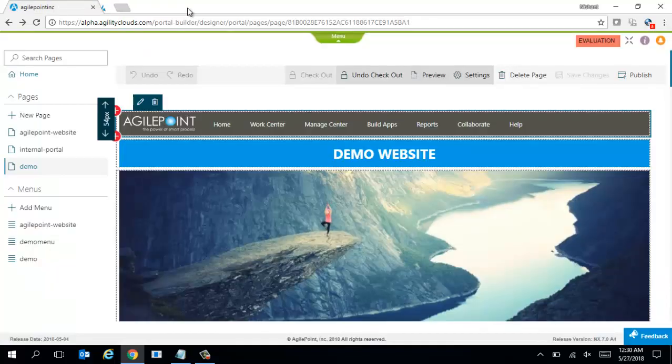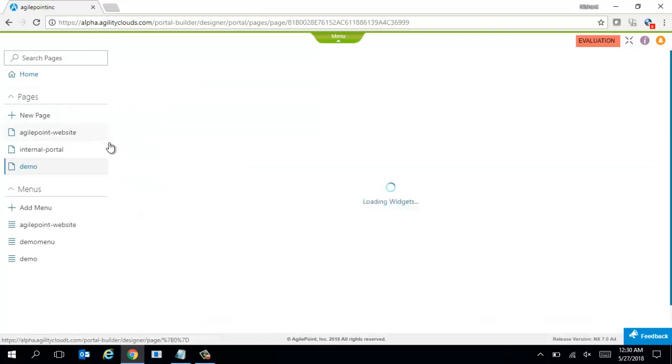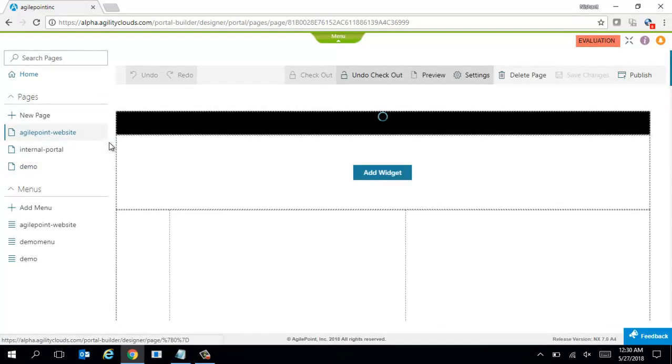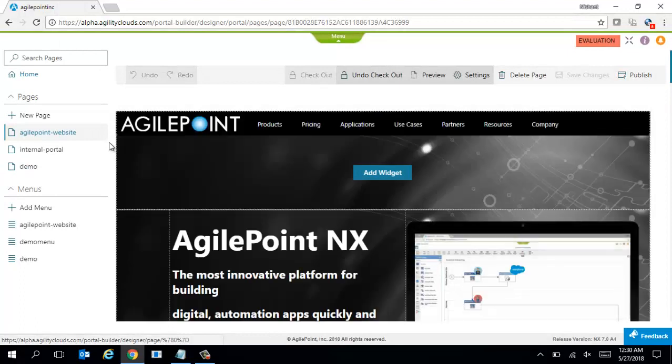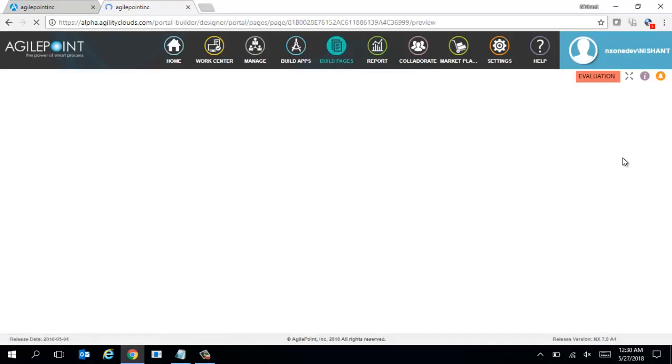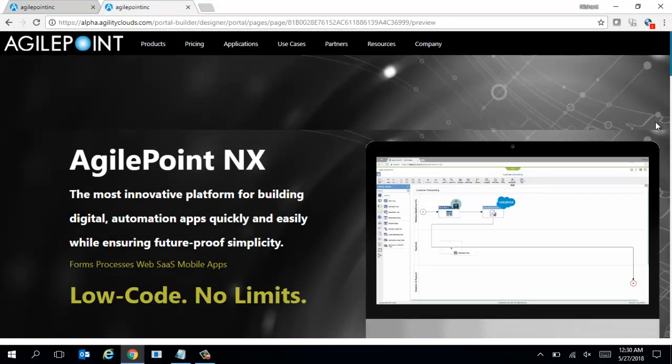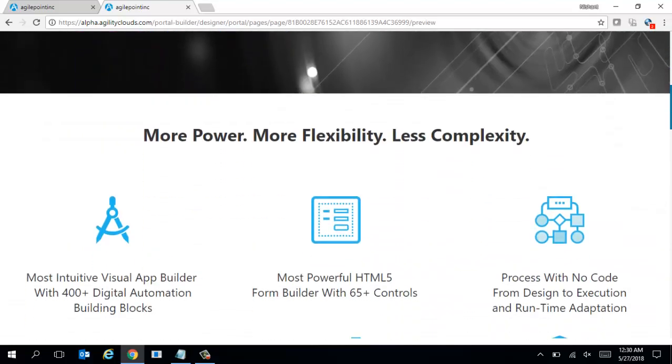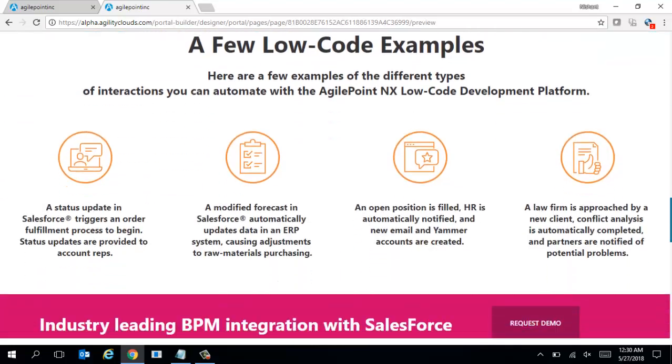Now, in addition to this, we have created a couple of sample pages just to give you an idea of what kind of pages can be really created with this. So let's navigate to AgilePoint website. AgilePoint website's homepage has been created with this portal builder module. So let's go ahead and click preview. So these are examples of more complex forms. As you can see over here, it very quickly showed a very customized and more complex looking form with a lot of fancy features in there.